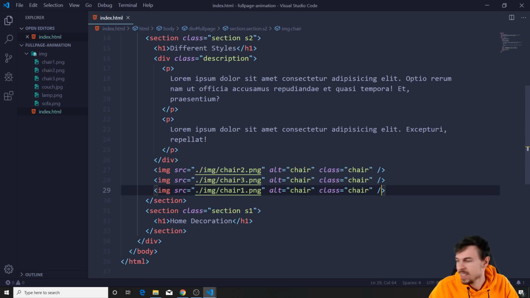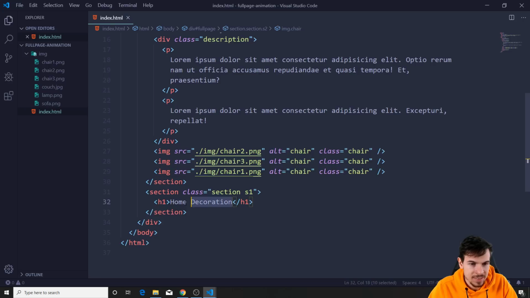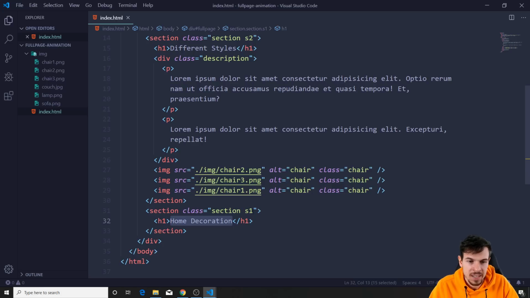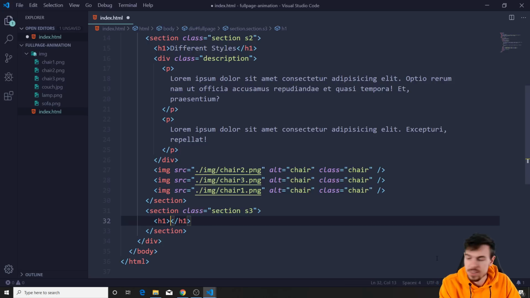Perfect. Okay, so we have this section. Should we add anything else? I think we're gonna leave it like this. And here, we're not gonna do this part. I just wanna show you the basic things, but you can continue along and create the section 3 if you want to add some other animations. So we're gonna name this other.